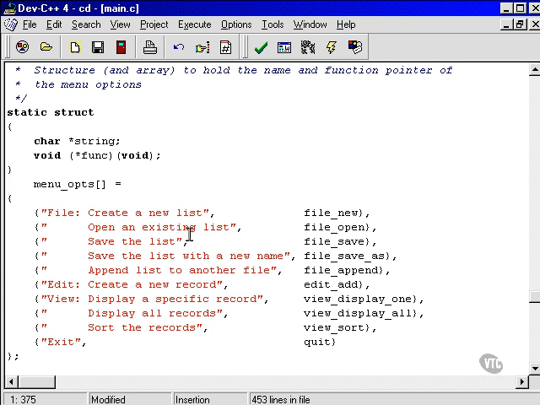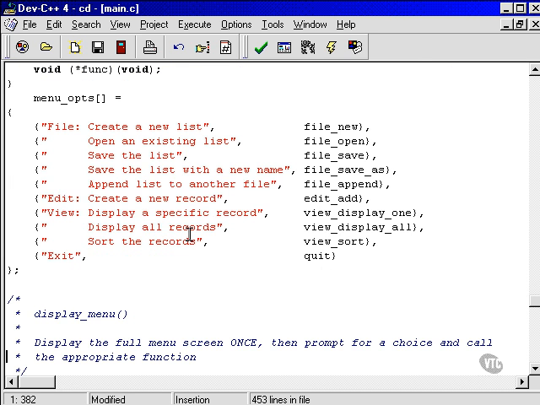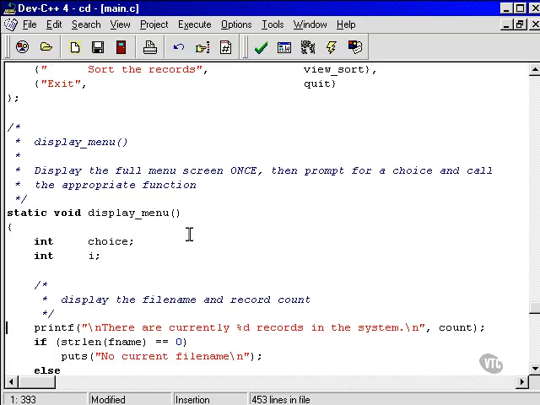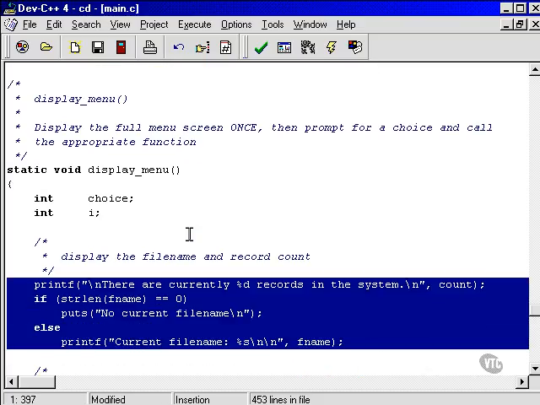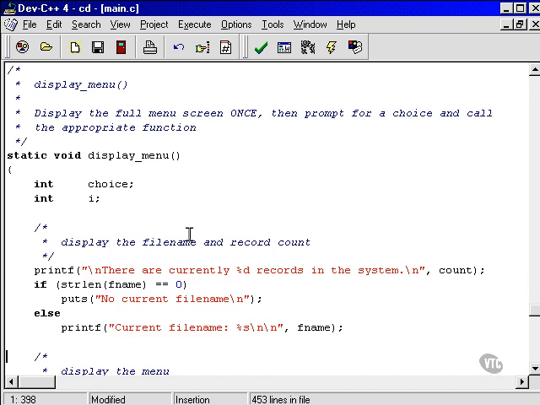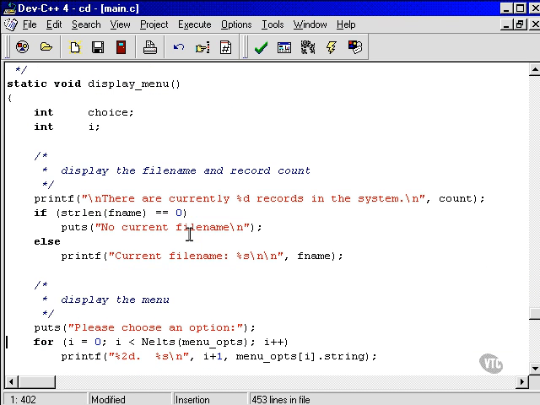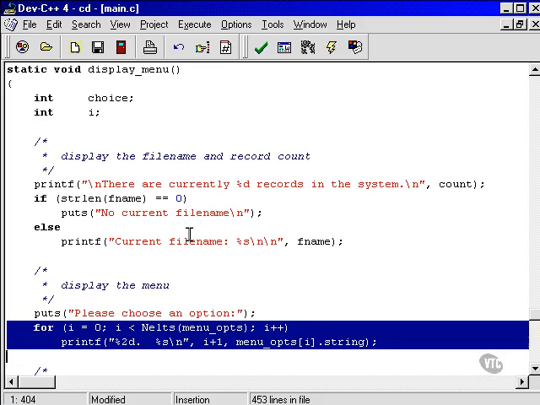So let's go now and have a look at the display menu function that changed. We put out the little header. This is all the header details. This is how many records are in the system. And then we display the menu. And this is all there is to it. Just 2 lines of code.